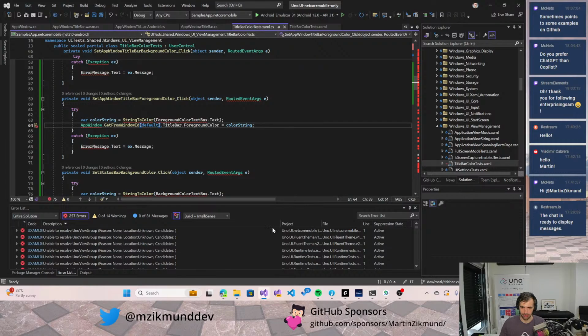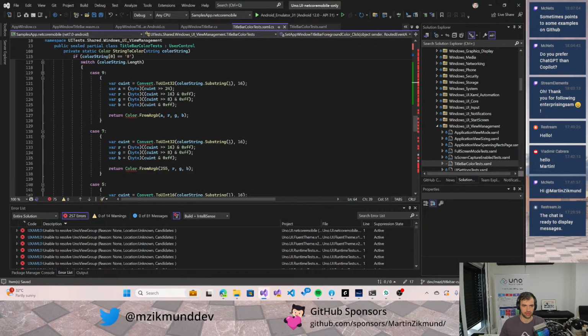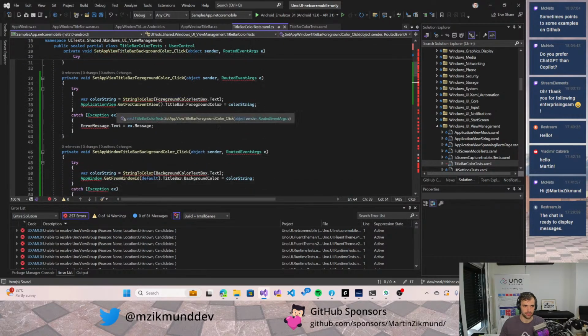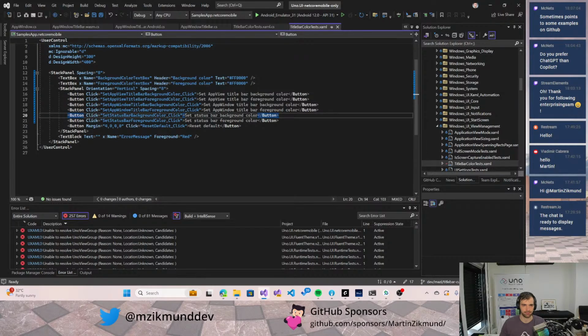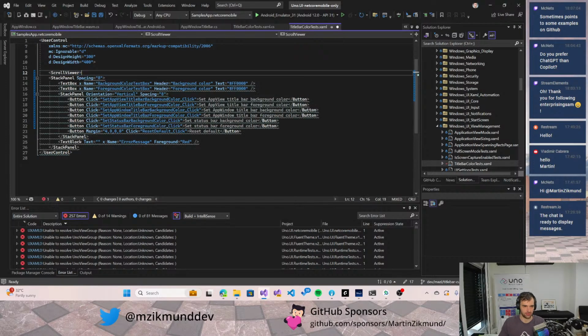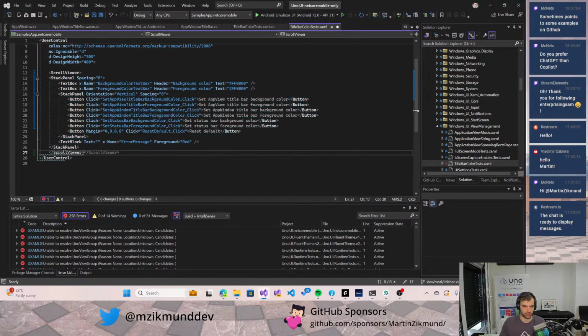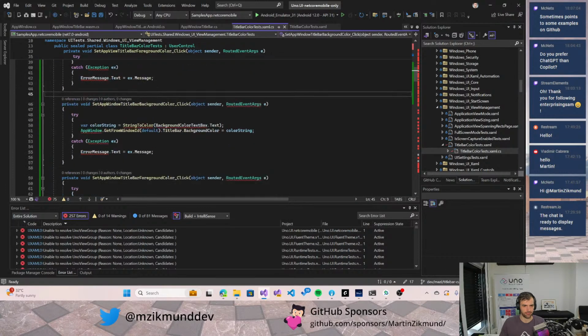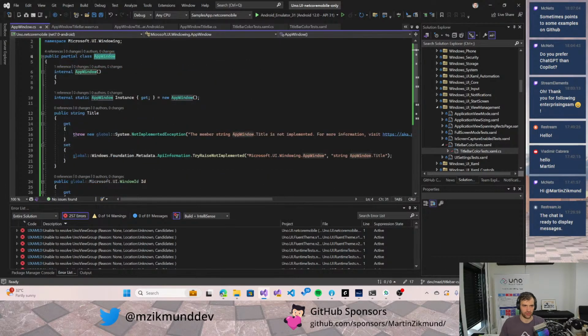So I will probably just save this, and what I will do is to wrap this in scroll viewer so we can see all the options. And now let's do the fixes, kind of.